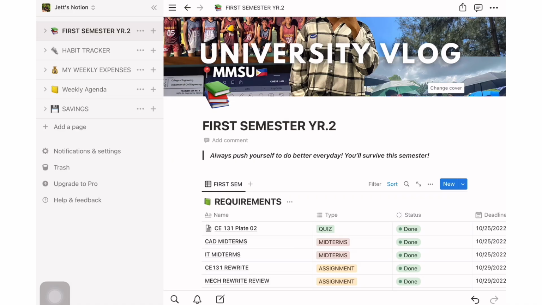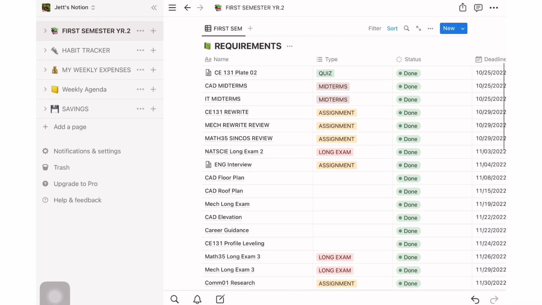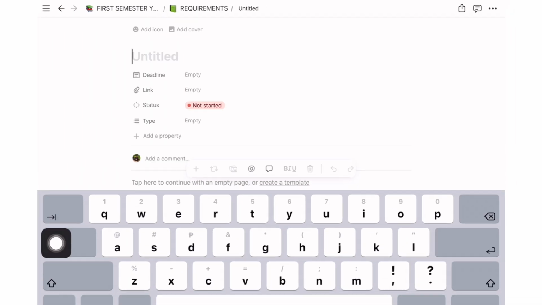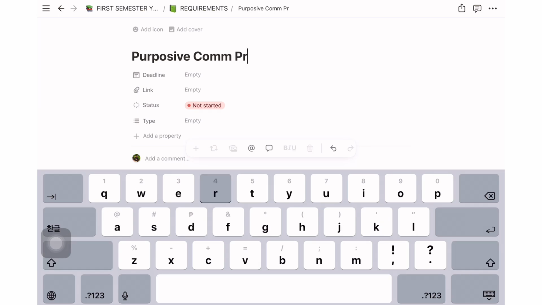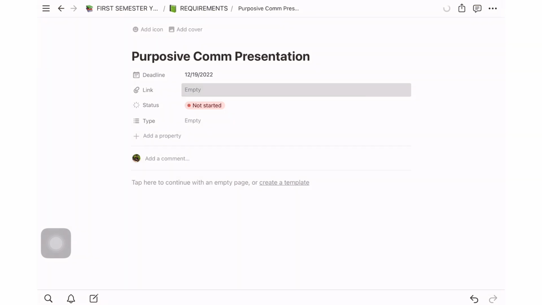Basically, the main component in my university page is my uni deadline. So I just put in the name of the requirement, its type, its status, and then its deadline. And then at the last part, I put in our schedule. To input a new requirement, just press new and then edit its properties. Note guys that you can interchange them and also you can change the properties that you want. And I will be showing it to you later on.